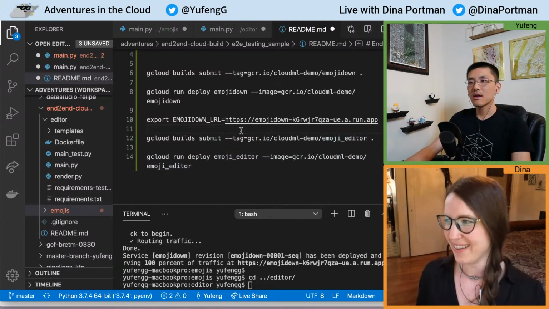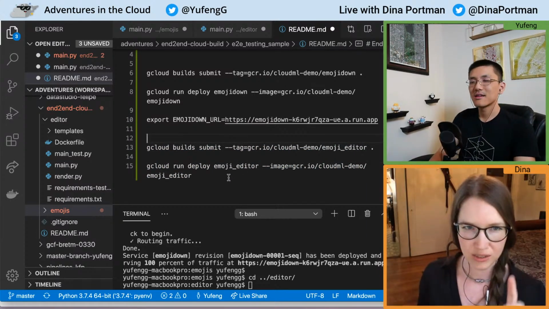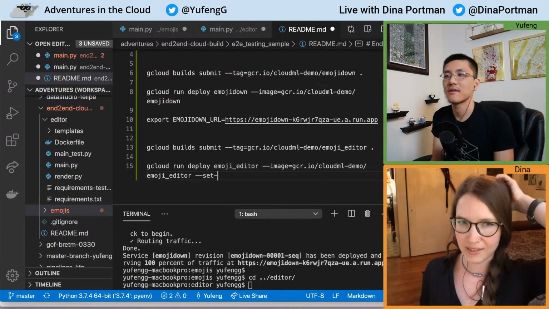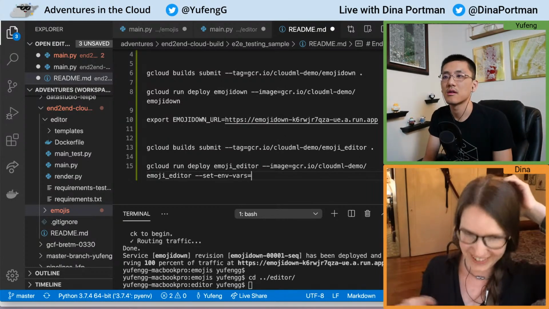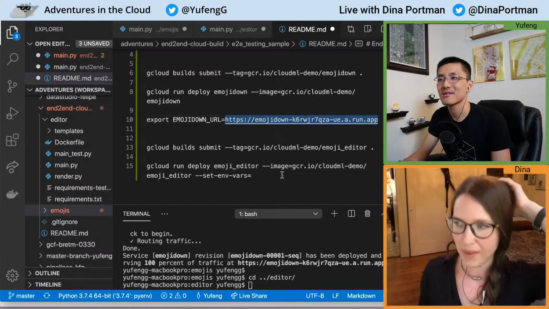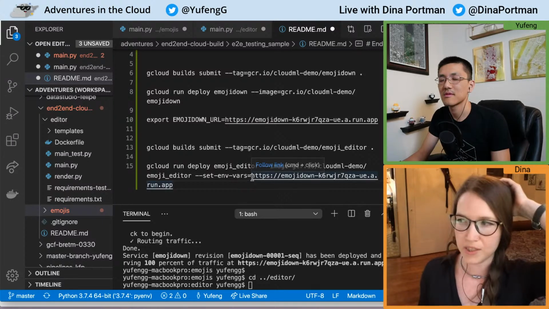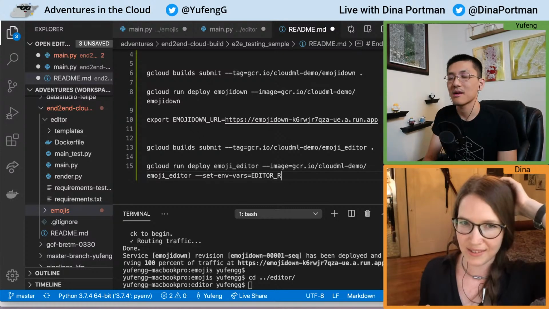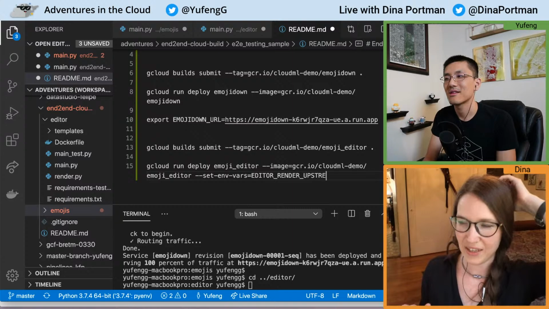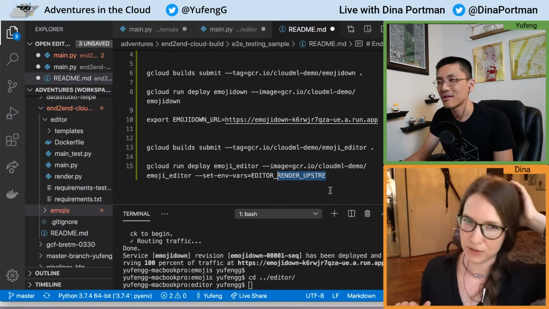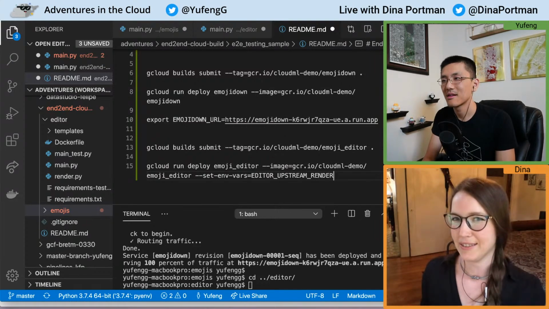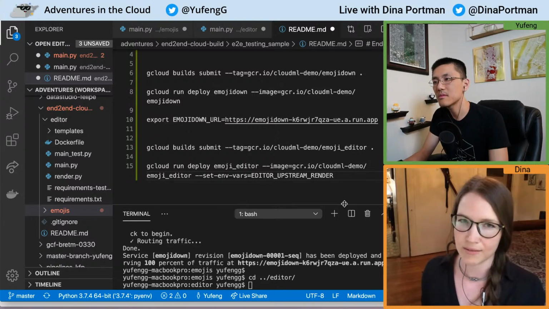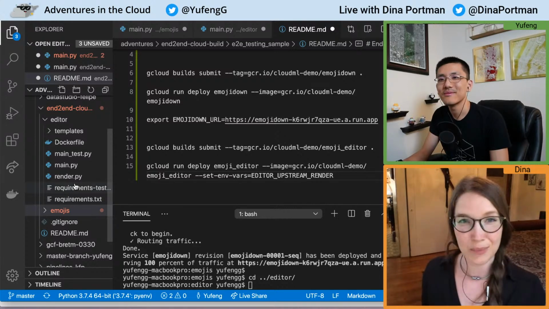Not quite yet. We want to add something at the end of your deploy statement. Oh, there's some more extra bits. Yes. Set env vars. Oh, this is where this goes. And so then it's editor upstream render URL, all caps. Editor upstream render. And this is the environment variable that the service is looking for. So we could have named it something shorter, cuter, funner. But that's what's in the code, that's what's deployed, and so that's what it's looking for.